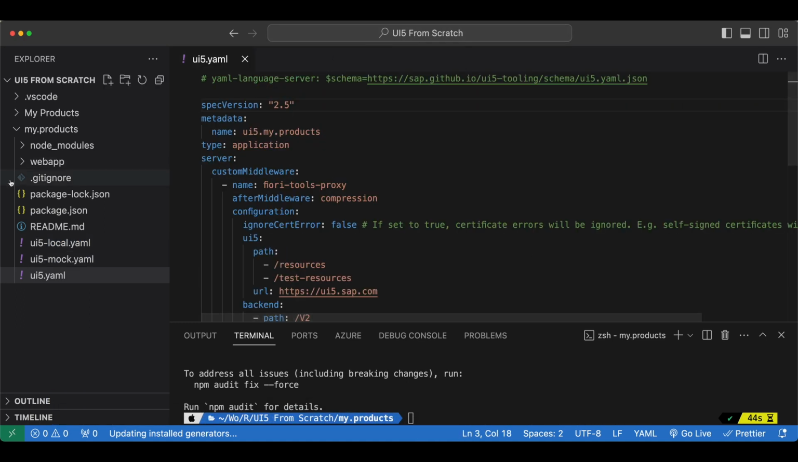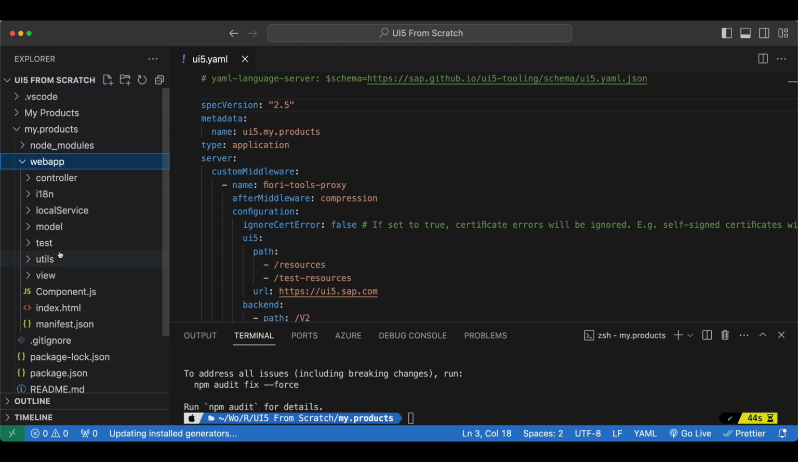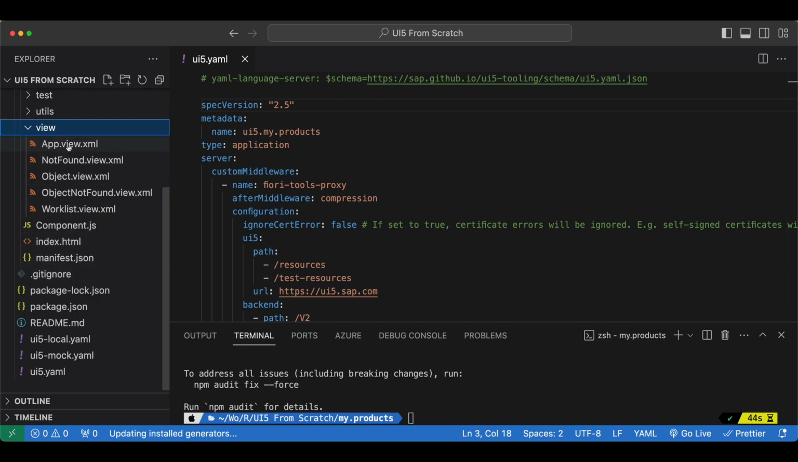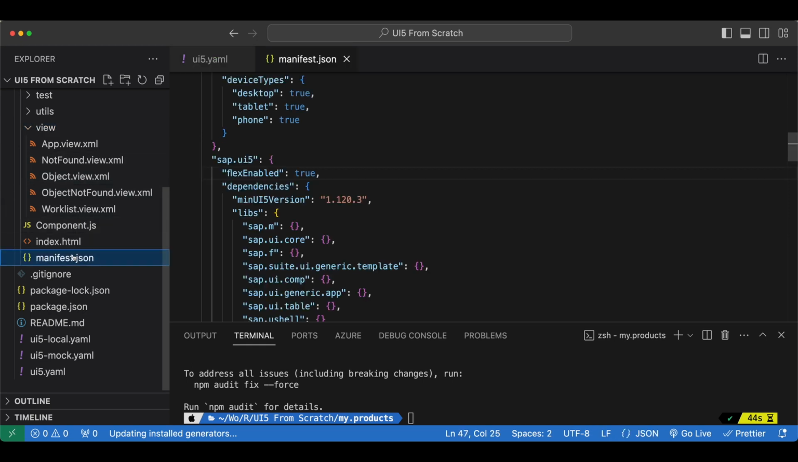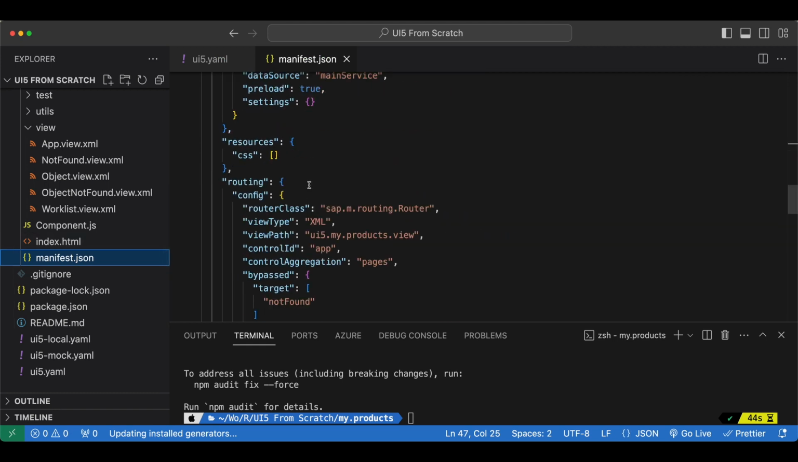And the rest, the most important part, is the web app folder, and it looks very similar to what we did as well. Then if we check our views, we have an app view, we have some not found pages, and worklist view will be our home page. And we should already have routing configured for us right here.